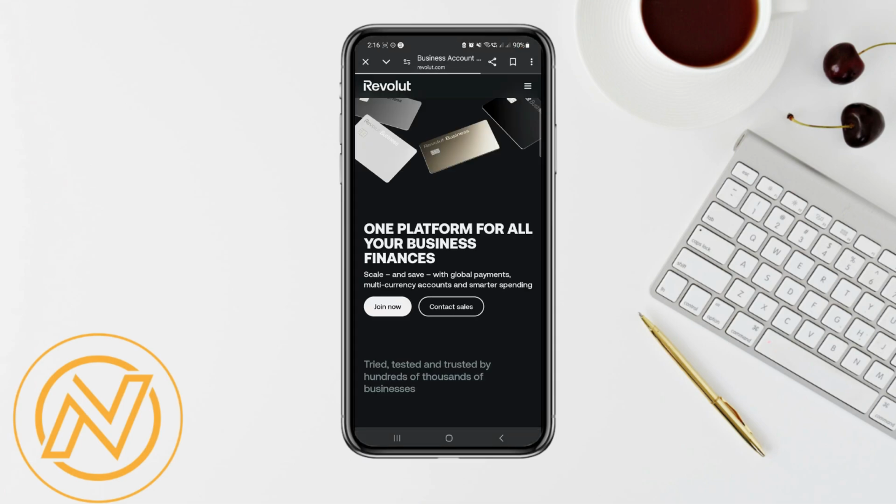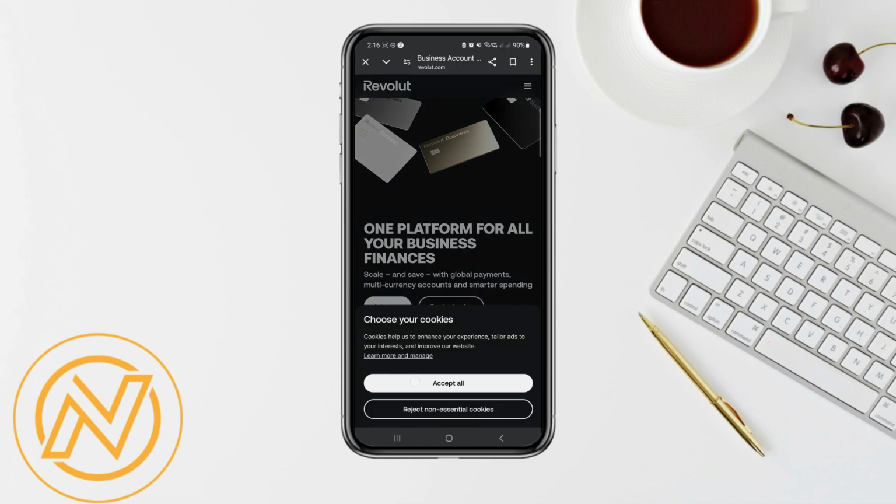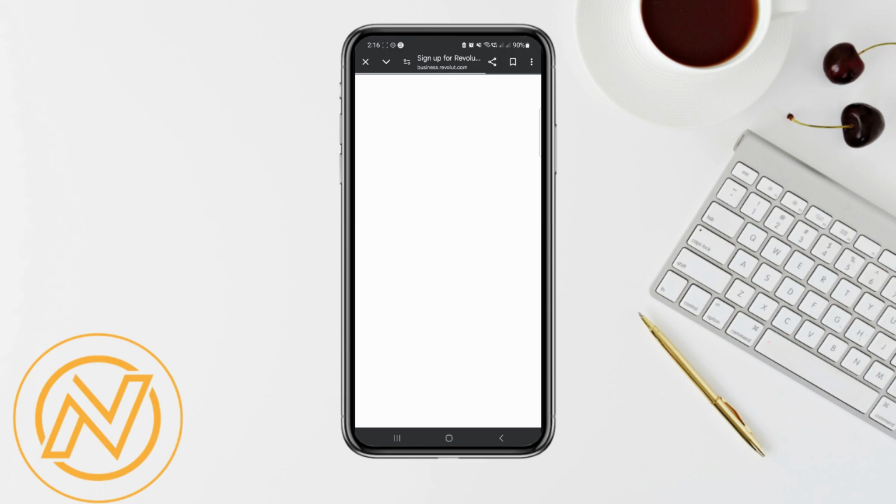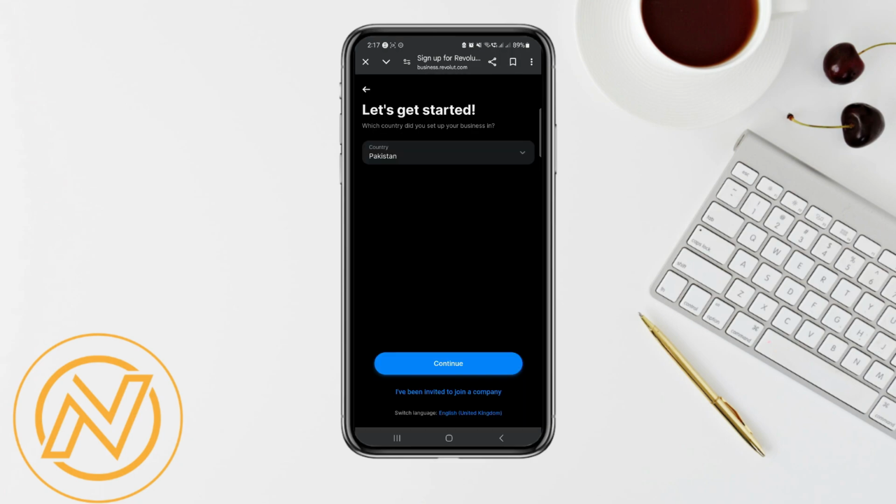So what it's going to do is take you across to a page where we can go ahead and open up our Revolut business account. You can see here there's a button that says join now. So you want to press onto the join now button. Then it's going to ask you which country you set up your business in.